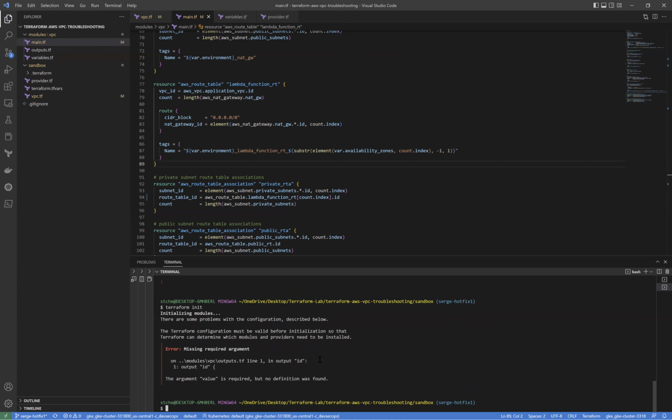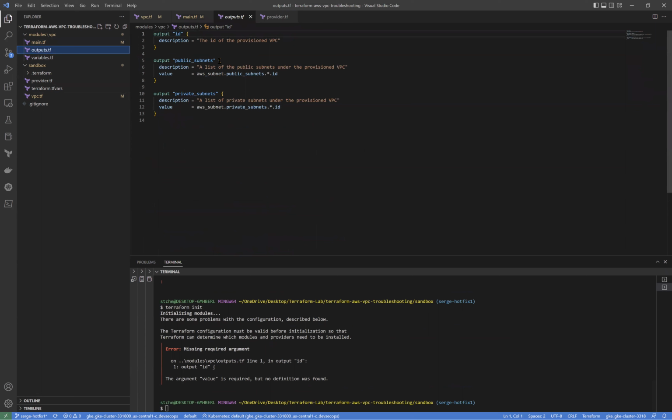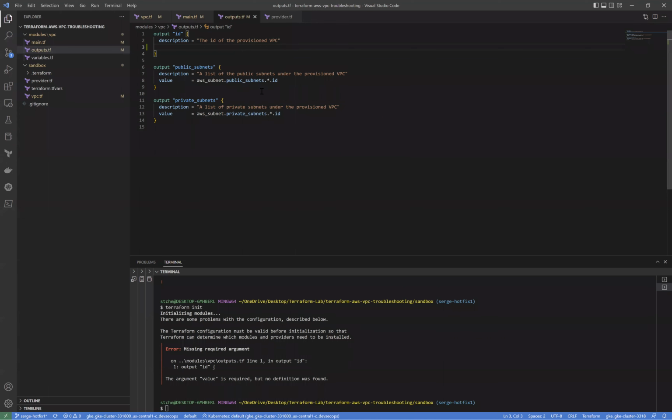So when I do the next one now, different error. GeoVPC outputs.tf on line 1. So if I go to output.tf on line 1, one of the outputs is the ID, which is basically the ID of the VPC, right? If you're creating a VPC, you probably want to have that value at the end. But the description was added, but it's missing the value, right? So we will have to add a value there. And we need to add the VPC information. How do we return the VPC ID?